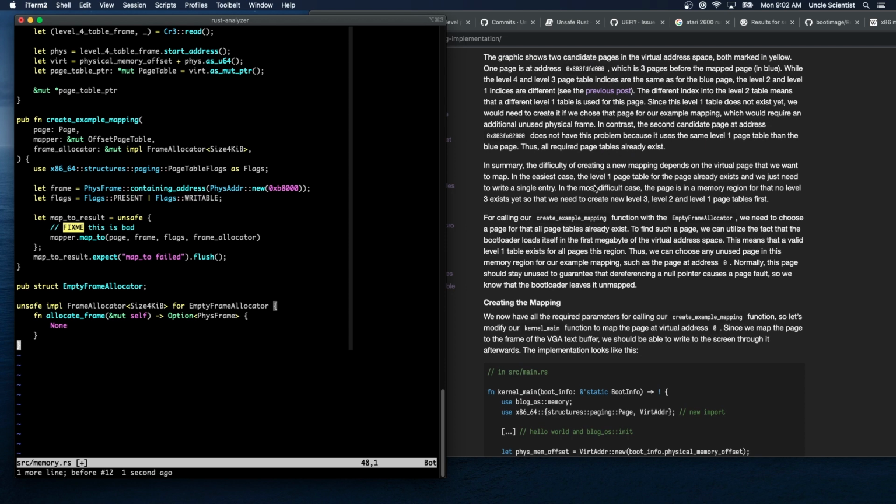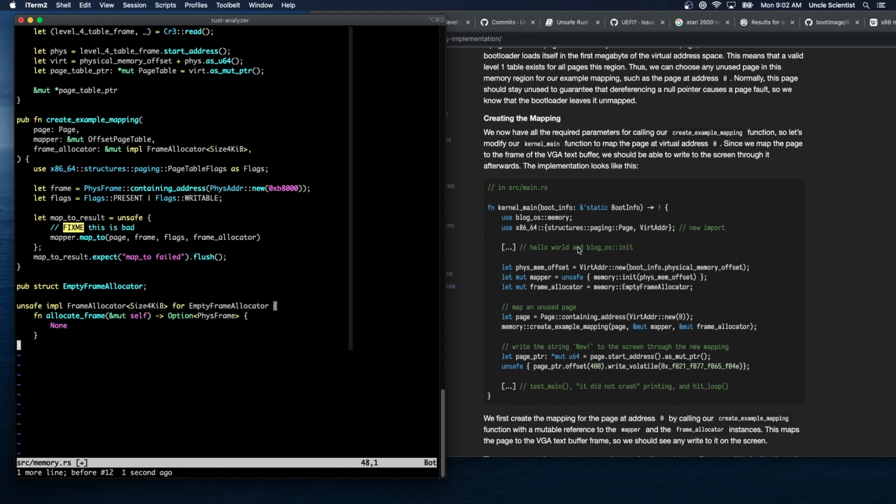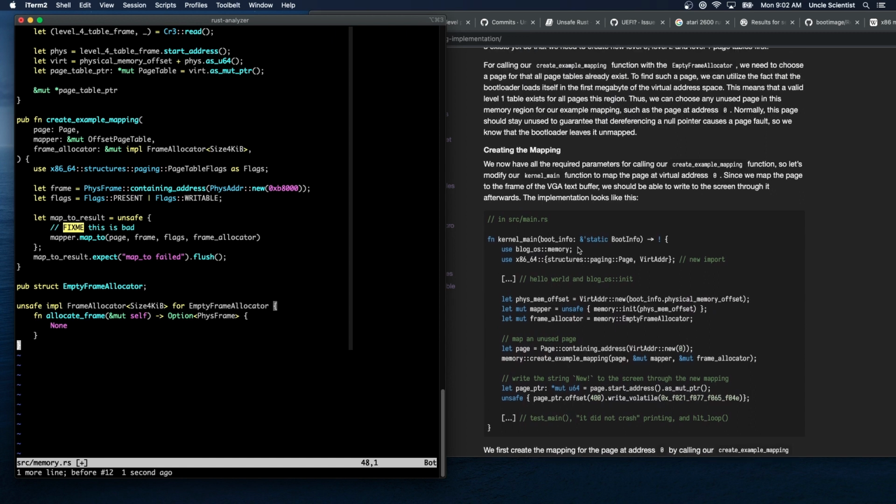In the easiest case, the level 1 page table for the page already exists and we just need to write a single entry. In the most difficult case, the page is in a memory region for which no level 3 table exists yet, so we need to create a new level 3, level 2, and level 1 page table first. For our create example mapping function with the empty frame allocator, we need to choose a page for which all page tables already exist.